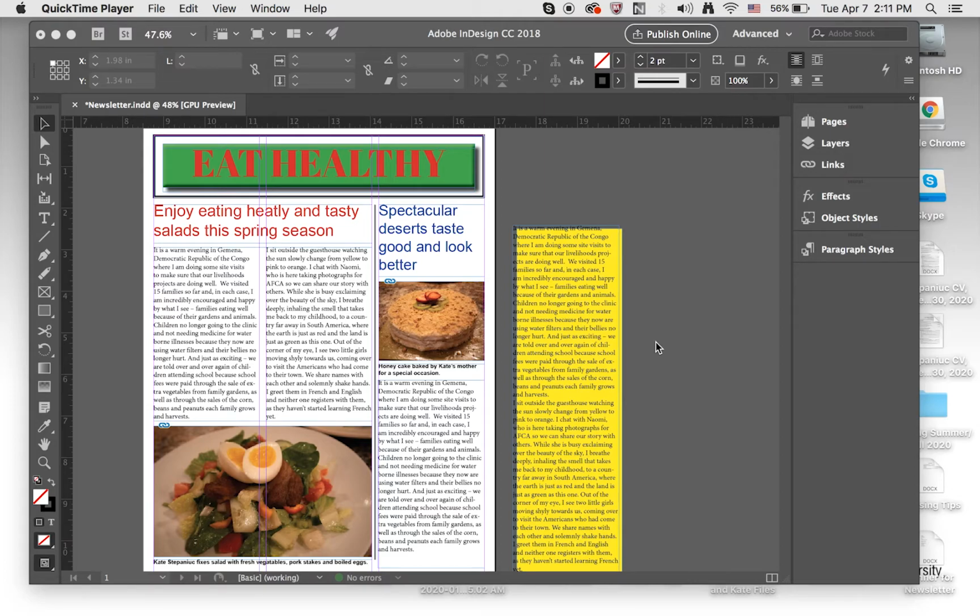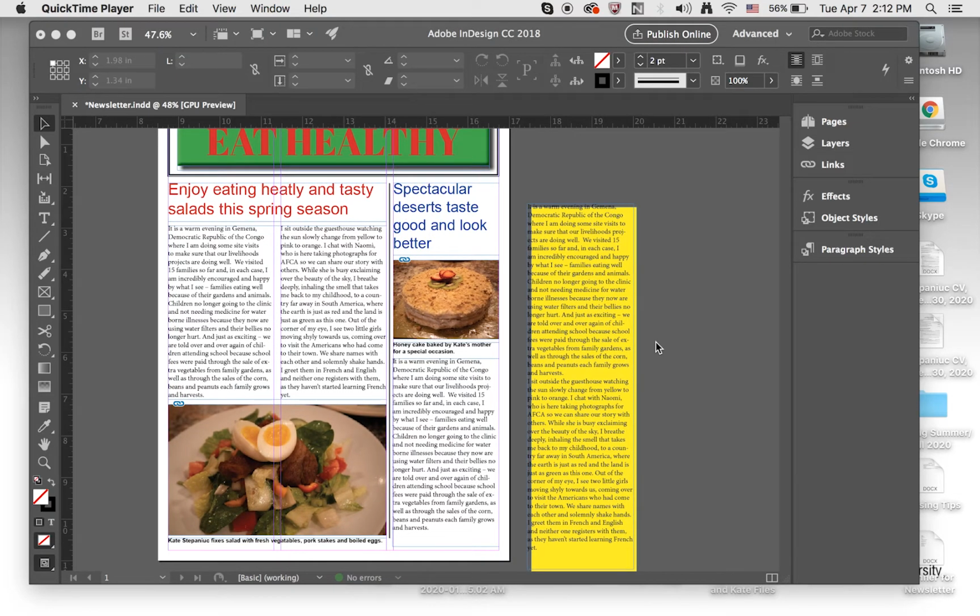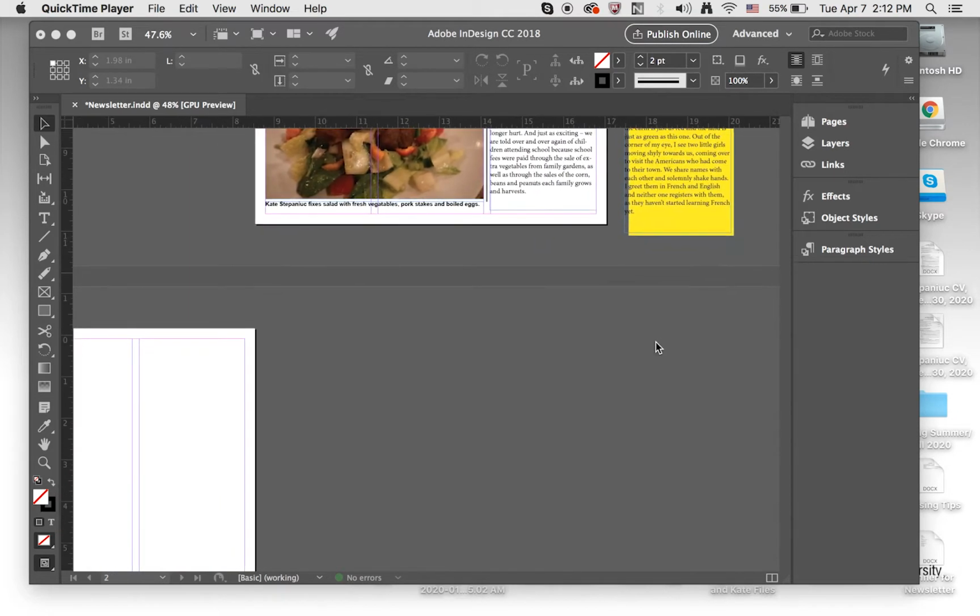There are a couple more things that we need to do, but I will show that to you in an upcoming video. But for now, let's move on to page 2 so that I show you the third thing of today's lecture. And the third objective was to guide you on how to wrap text around objects. So let's go on page 2.